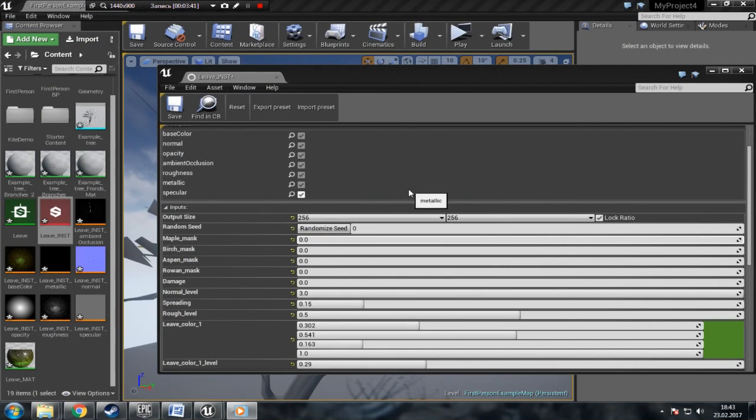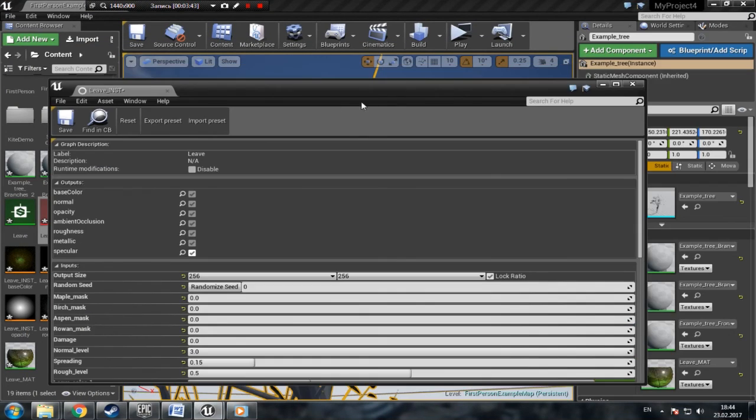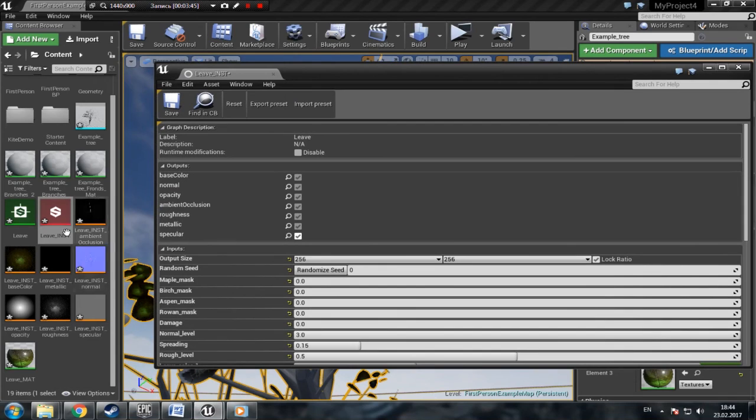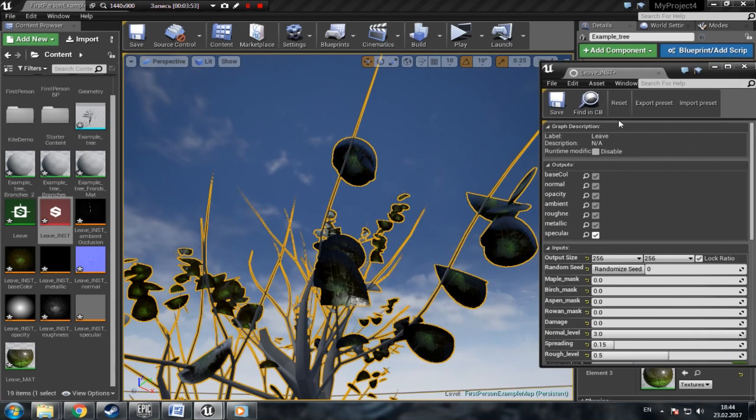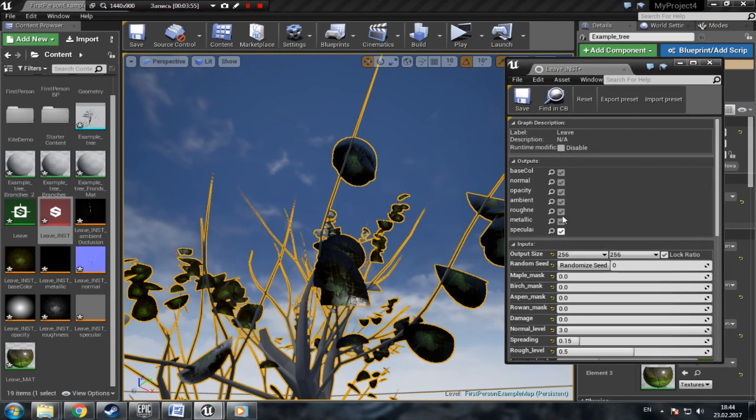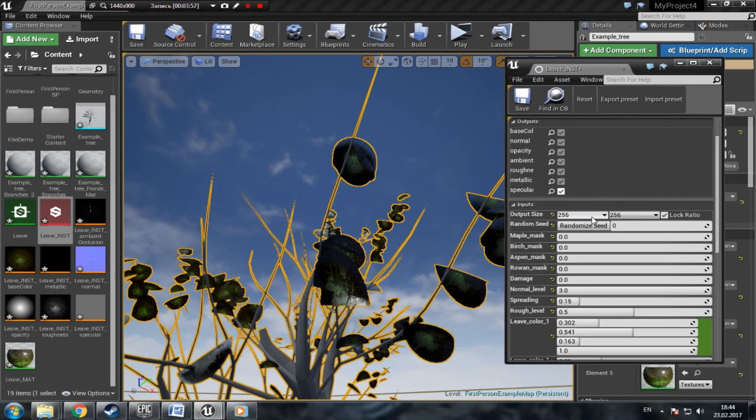Leaf inst is responsible for material settings. We can look at this file in detail. Insert outputs are responsible for the quantity of maps for the material. The maximum is 7 and the minimum is 1. Opacity is a very necessary map because it is responsible for the leaves' form. For a satisfactory result, you need to turn on all maps.